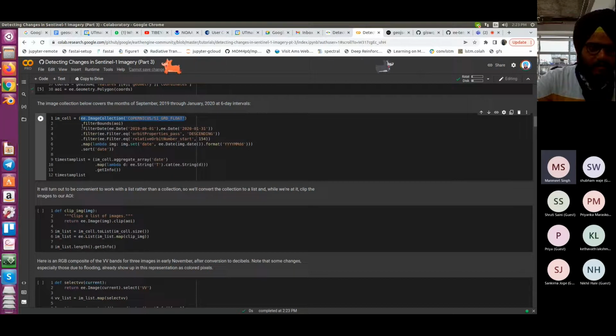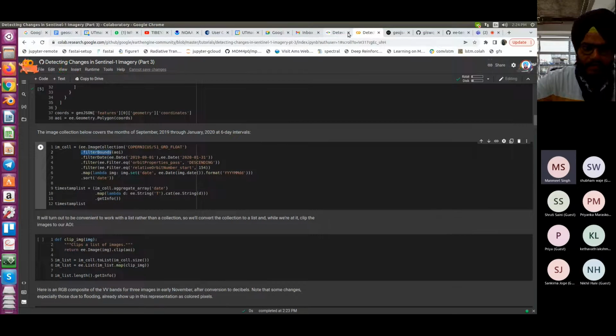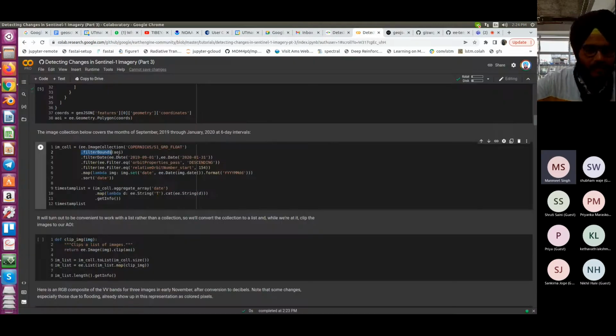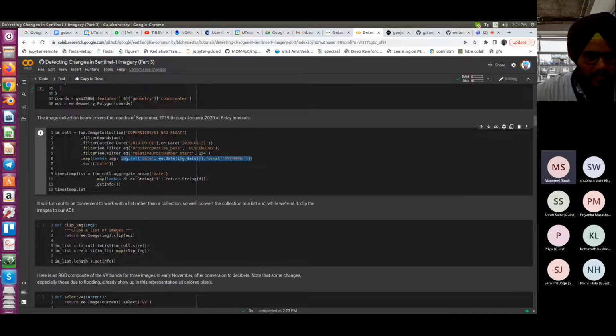and we filter bounds. So that is just extracting over this region, over this area, which is this box, and then you filter over the dates, from 1st of September 2019 to 31st of January 2020, and also filter along the orbit properties pass. So select descending, relative orbit number start, which is 154, and map the image. So this is the key, and this is the value, and sort by dates. So then we have the timestamp list.